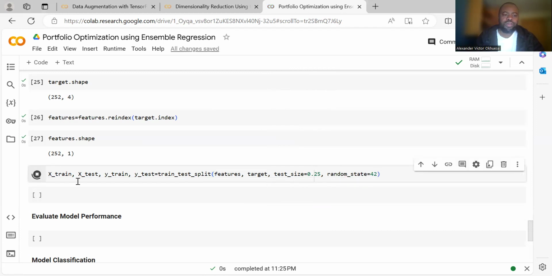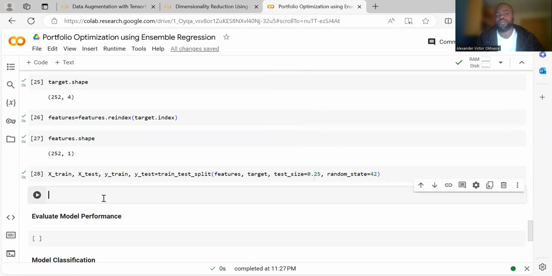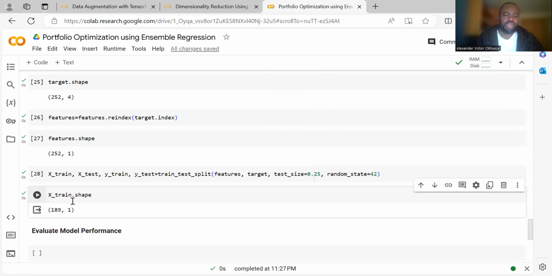Now, having done that, in order to confirm what we have just done, we can check maybe X_train.shape, for instance. We can see the shape that it now has, 189, which is 75% of 252. You can also check that for the test data set. For instance, you check for the test, you see it's just 63, which is 25% of 252.